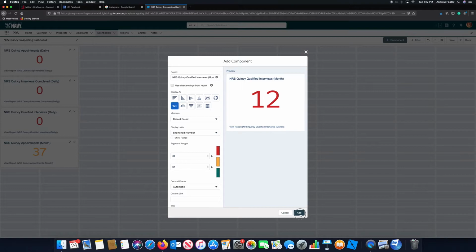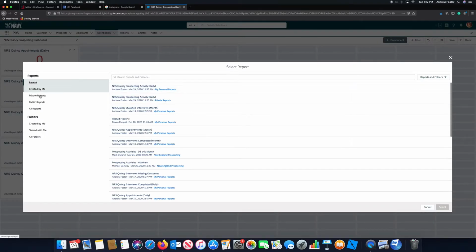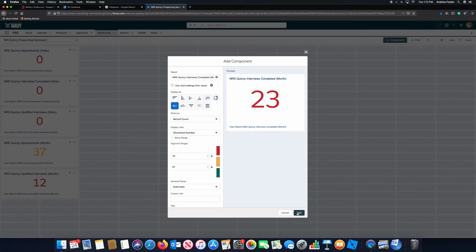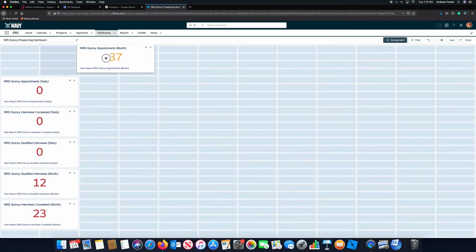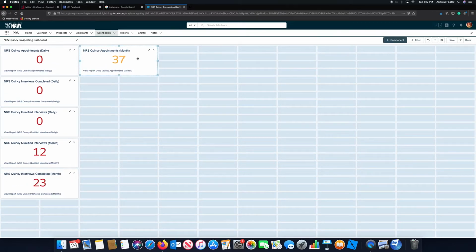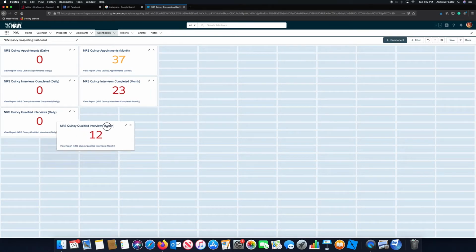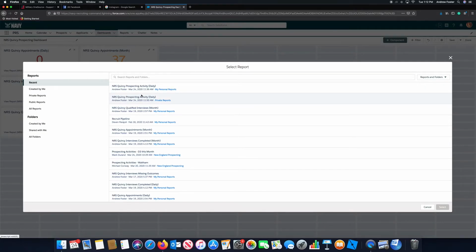Appointments, interviews, and then let me do the other one. Interviews completed month. Select number. So what I mean by that is it's as easy as clicking and dragging. So now I want to put my daily and monthly side by side each other. Interviews completed, daily, month. QIs, daily, month. And I'm just doing that throughout all this stuff.